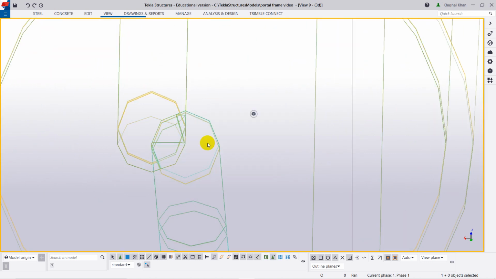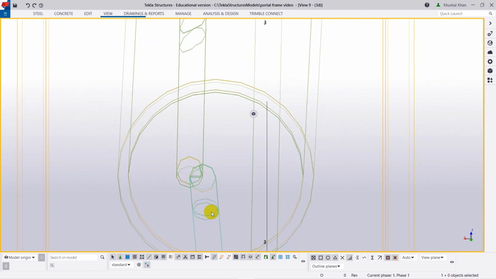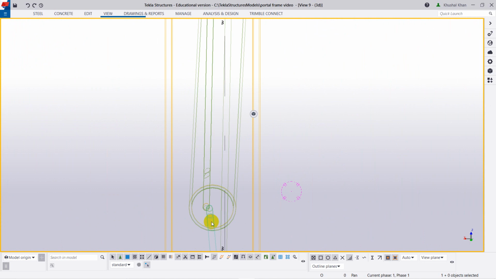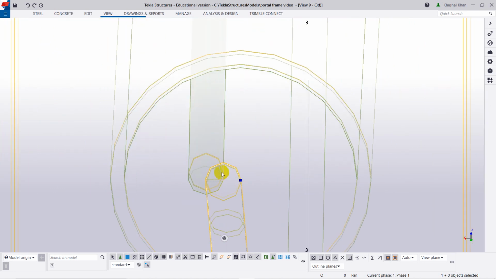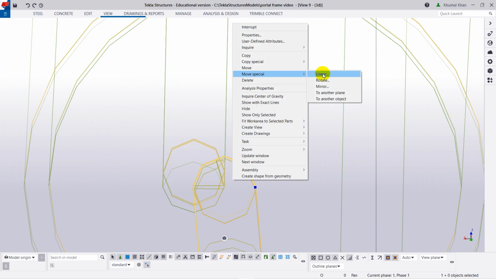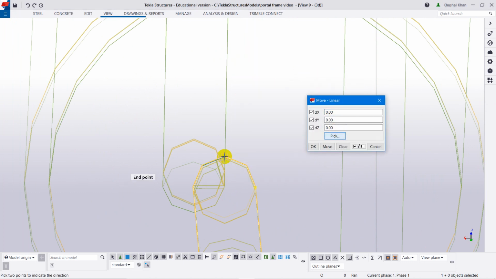Click anywhere first, and then select your cable, the bottom cable. It's selected now. Then click on Move Special, Linear, and pick the distance from this endpoint to the perpendicular distance. You can't move here because it's not perpendicular. But this point, according to this reference point here, is exactly the same center, and it's perpendicular. So just click this.